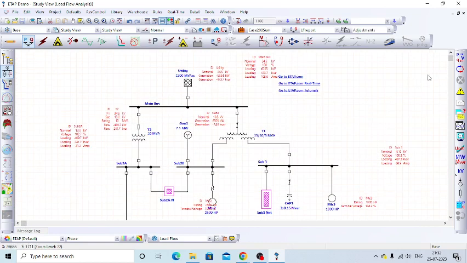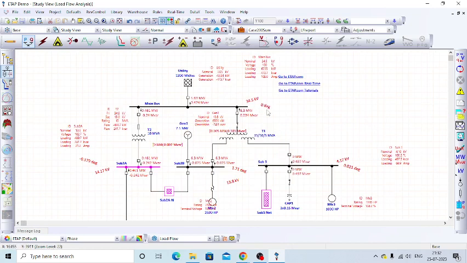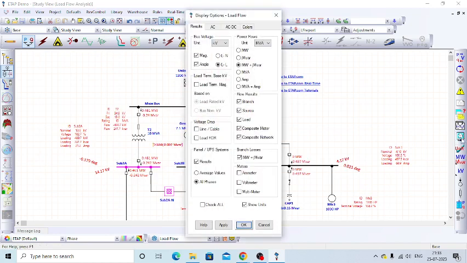We can come like this. In the bus, we can have the voltage and angle. We can enable that through this Y symbol, that is a display option. In this display option, you have to select the bus voltage, how you want, whether it is in kV or percentage or voltage.